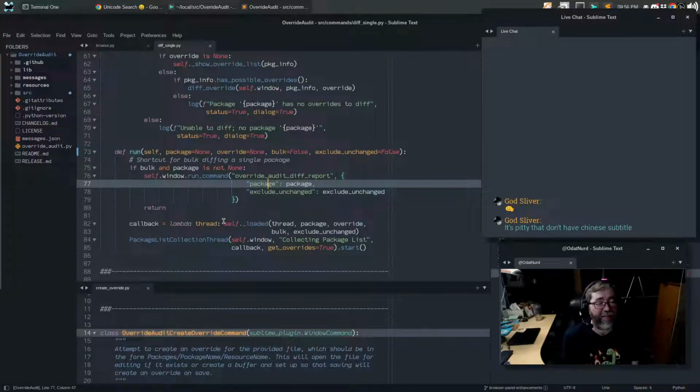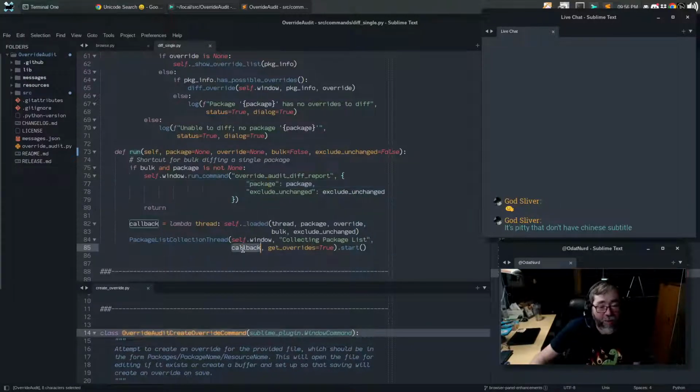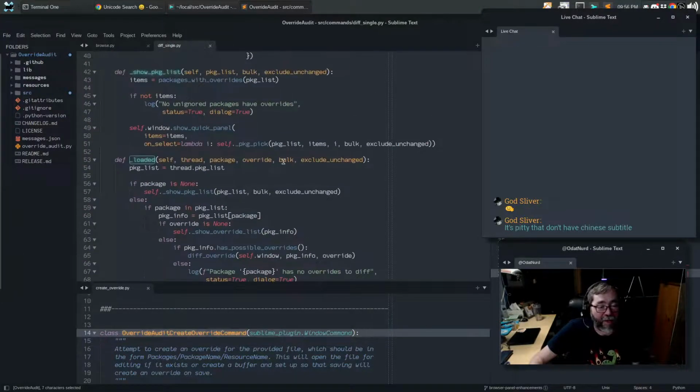And all of that stuff takes time. So all of the commands that work with packages at some level have a background thread that does stuff. So the package list collection thread is all about spinning off an external thread that just gathers up all of the information about the packages. And once it's done, it invokes the callback, which in this case calls self.loaded to give it the information, and then that allows it to actually do interesting stuff.